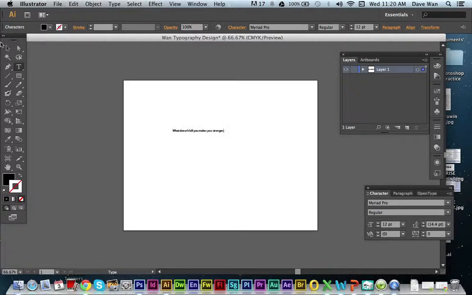Once you're done typing your quote, click the selection tool, and if you click and drag, you can move your type around. I'm just going to put this on the side for later because you don't need it right now. The very first thing to start off with is to remember you have to have emphasis in your design somewhere.